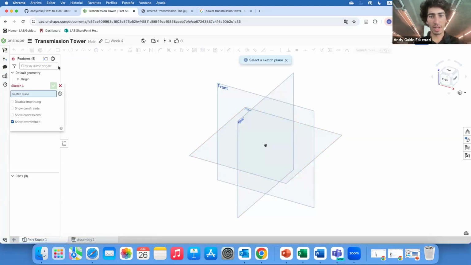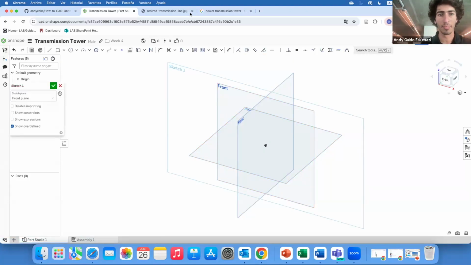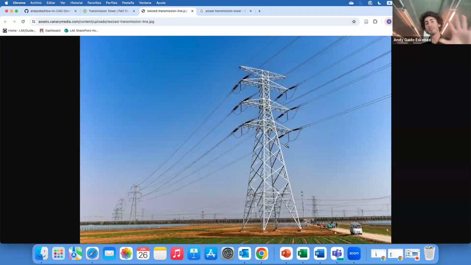And I'll start a new sketch here. Actually, I'll do a first sketch here on the front plane. So I'll tell you roughly how I'm thinking about designing this thing. First, I'm gonna design more or less the outline. And it doesn't need to be a perfect thing. You can always scale these things, right? And I wouldn't worry too much about the particular dimensions I will use.